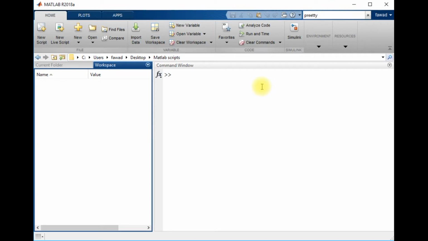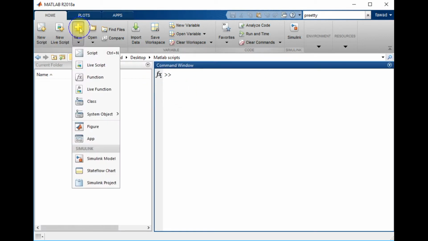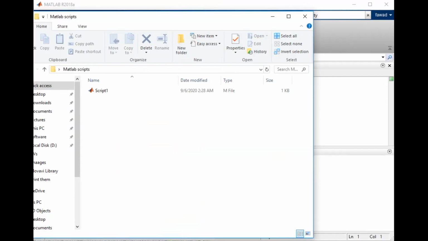Hello, in today's lecture I will tell you how you can create a Matlab script. So you will have to click over here and you will have to open the script. The title is Untitled 9. First of all, I will create a folder on my desktop.